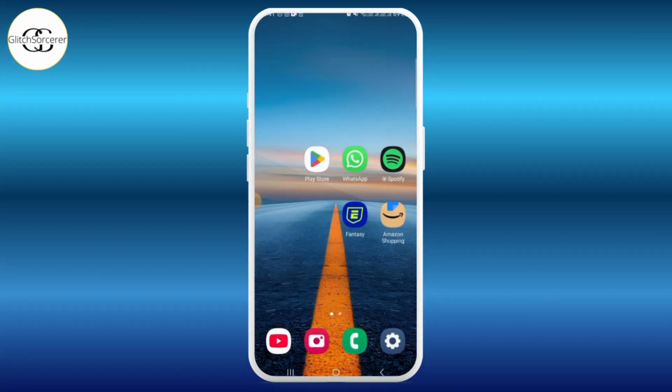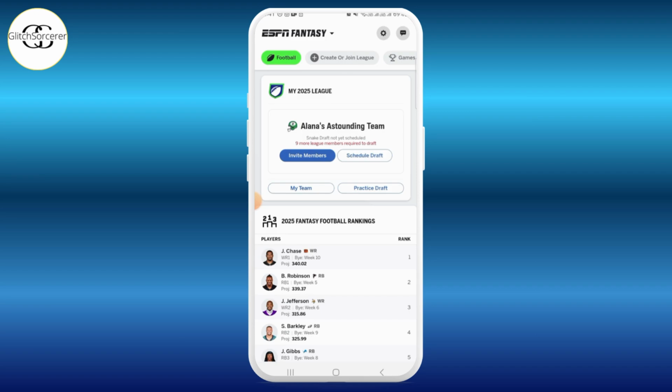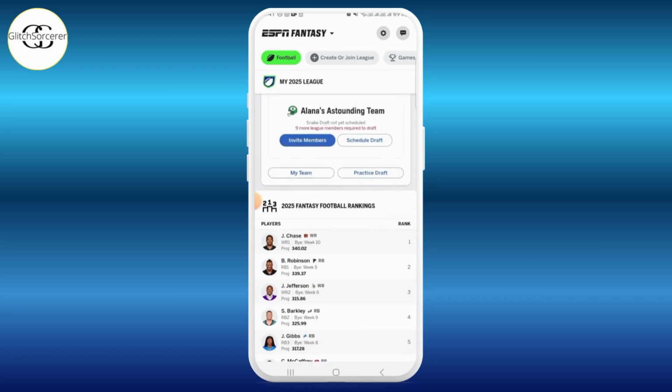Want to change your ESPN Fantasy Football draft time? Here's how to do it in a few steps. First, open the ESPN Fantasy app, or you can do this on the ESPN Fantasy website as well. Now log into your league.